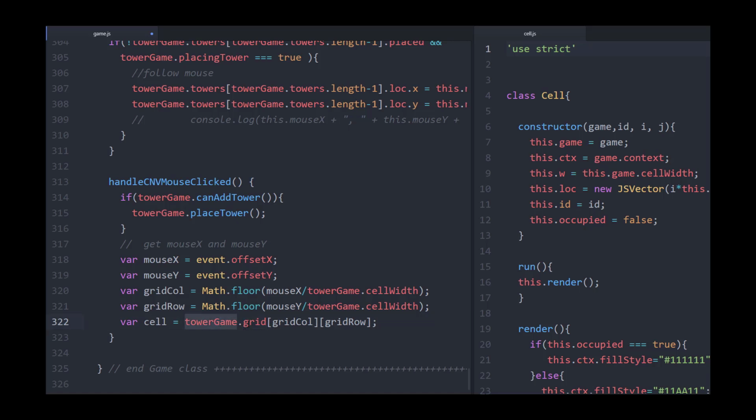So this is my global object. This is the grid property inside of that object. And I've calculated grid column here, so that's going in here, and grid row here. So I find out where the mouse is, I convert that into the column and row value, and then I'm taking that number from the grid.